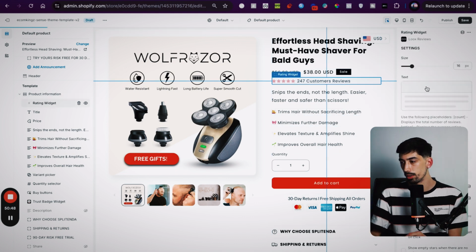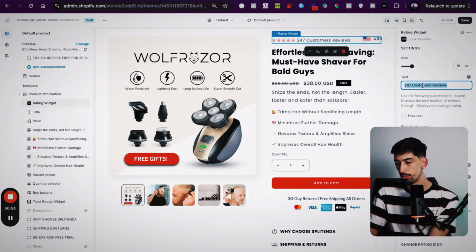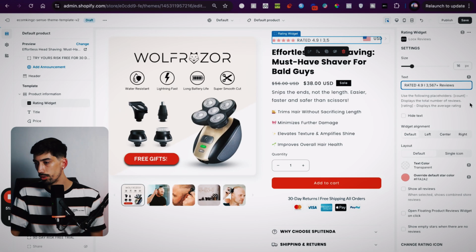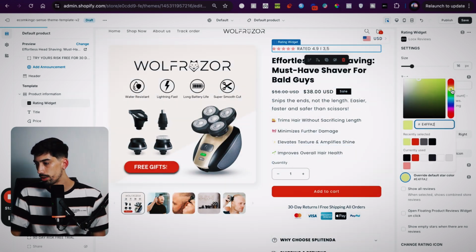So we're going to click on it, and then we're going to edit this. Usually here I'm going to put like 4.9. And then we're going to put 567. So we're going to do it like that. And then we're going to change the star color to yellow color.